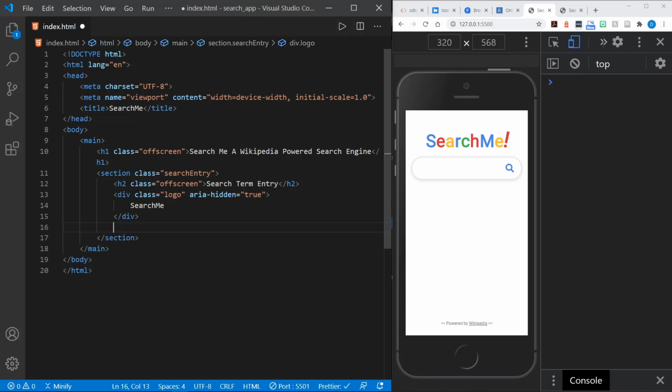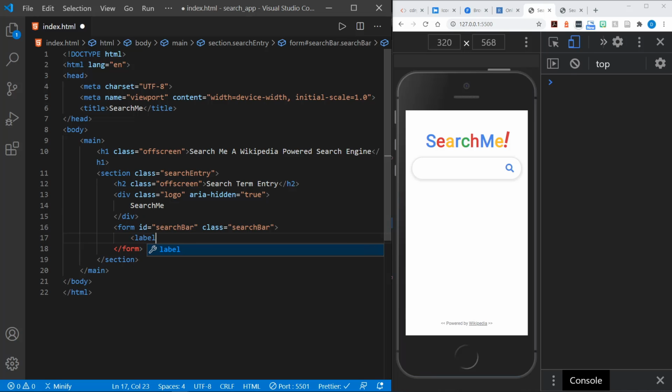After that div, we will have a form. And the form is where we'll actually be entering search terms. So we need to give it an ID, and we'll call it search bar, because it is a container for everything within the form. And we'll give it a class of search bar as well. Usually use the ID with JavaScript selectors, and at the same time we'll use the class for CSS and putting style to that form.